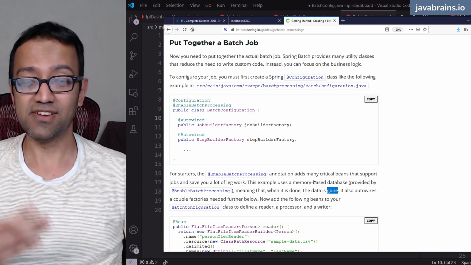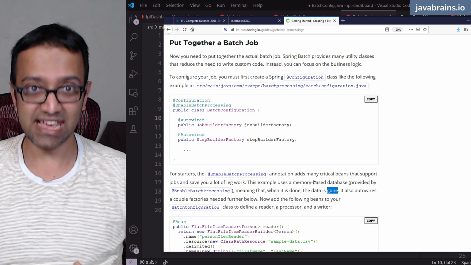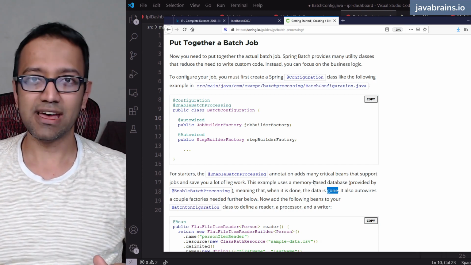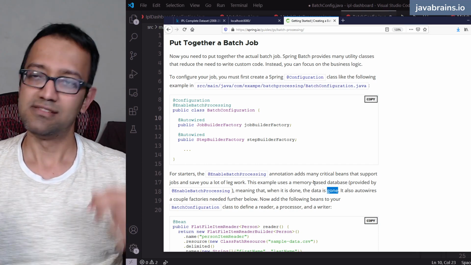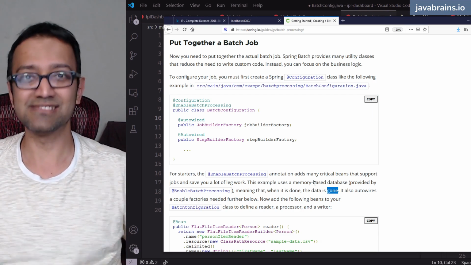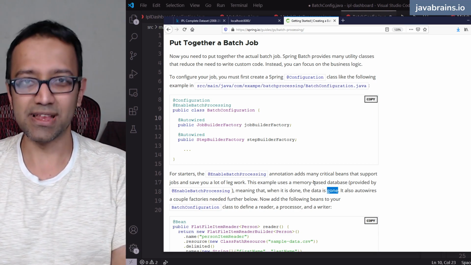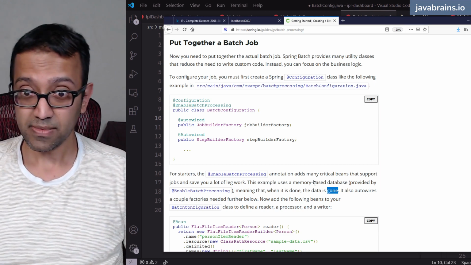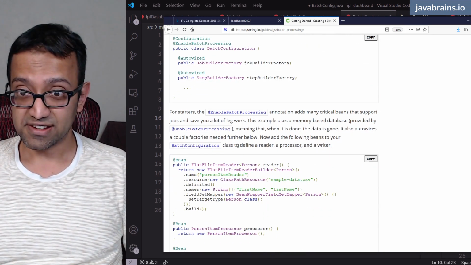We populate it when the application starts and then it's going to stay there. It's going to serve requests and all that. And when we kill the application, then the database goes away, which is fine. We don't need it, right? When we start up another instance of the app, the database gets populated again. So we should be good. Autowire a couple of factories that's needed further.